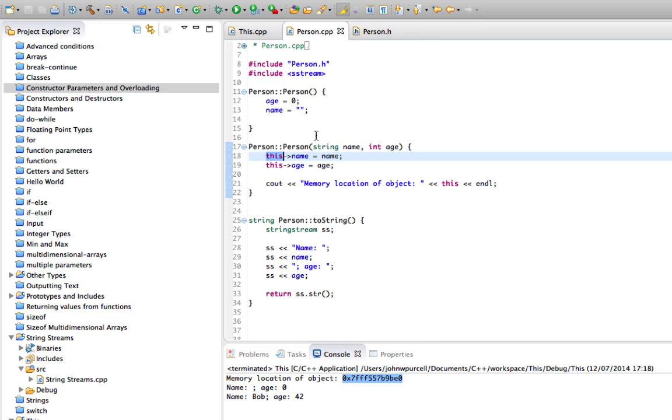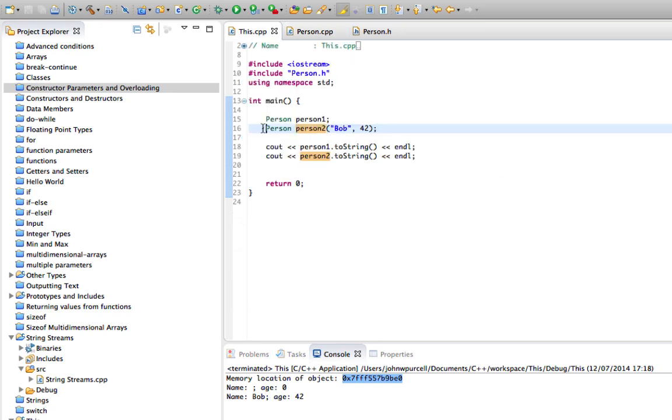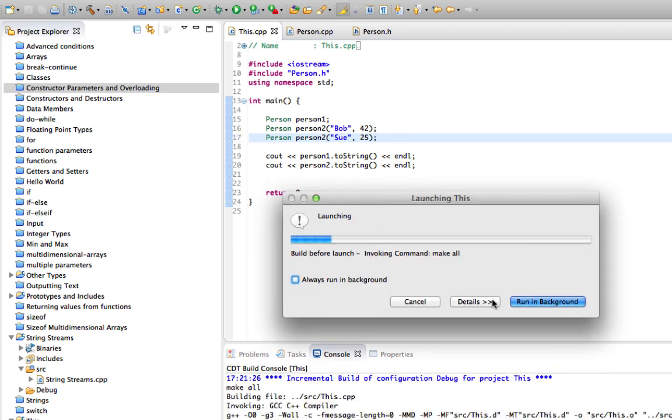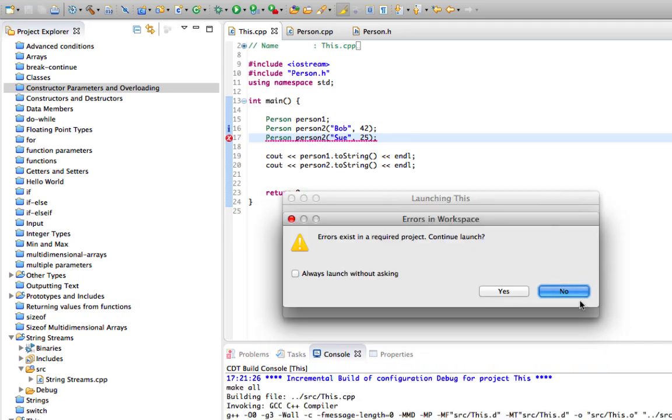We can actually see that. So here, when a particular object is created, it's going to output its location. Let's create a new object. Actually, let's create a new one here and say Sue 35 or something, 25, doesn't matter. Let's run this. Of course, we'll get that new object that we've instantiated.